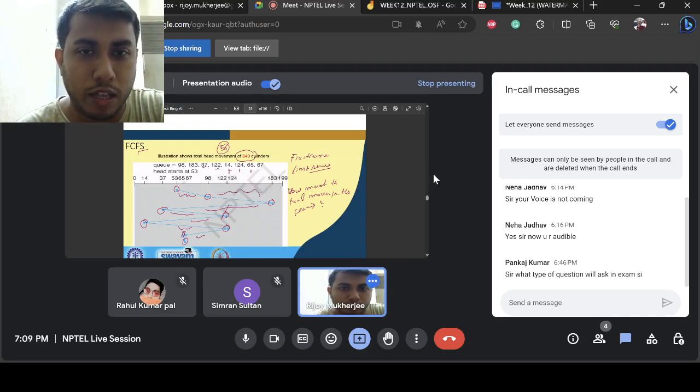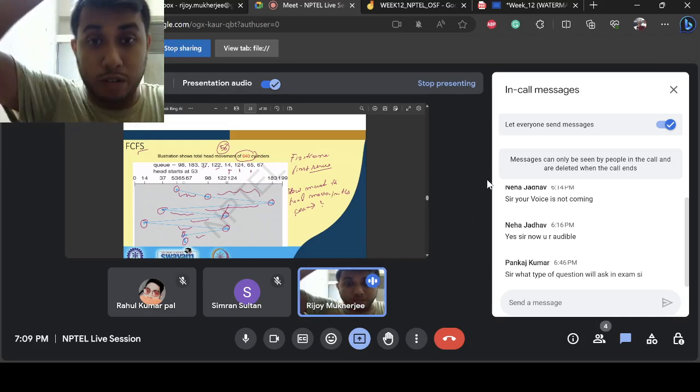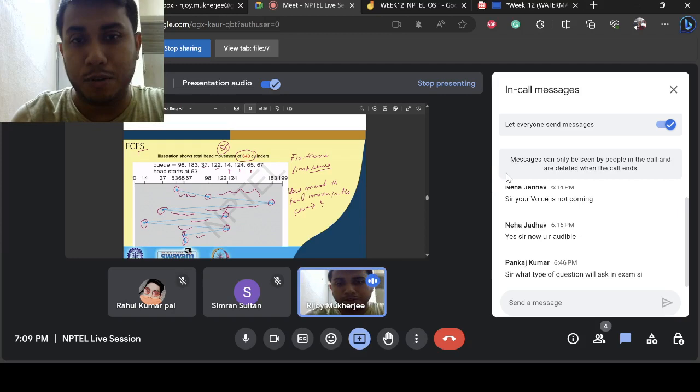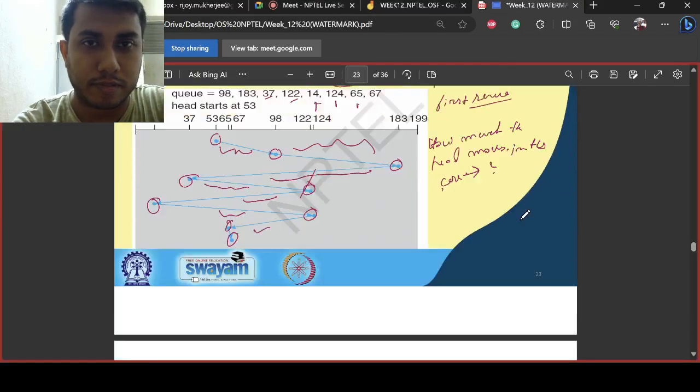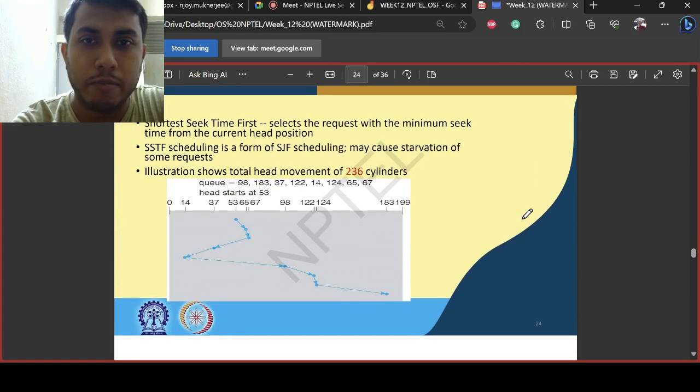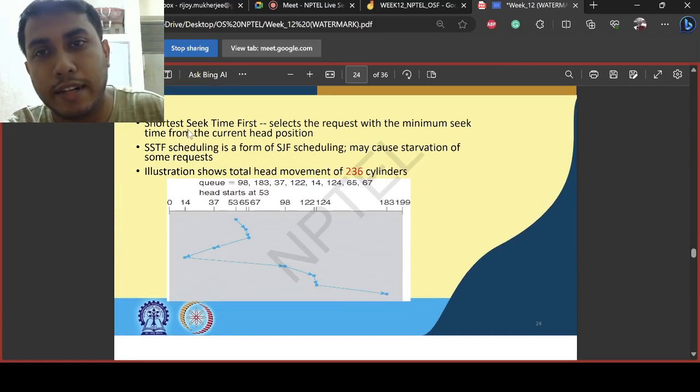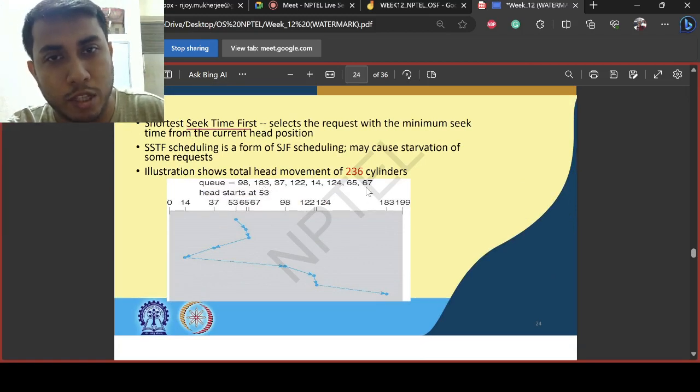Okay, so FCFS is not ideal. We'll look at the other ones next. You will see that those are much more optimal. So next we come to shortest seek time first. Again you have the same queue, and the head is currently at 53.